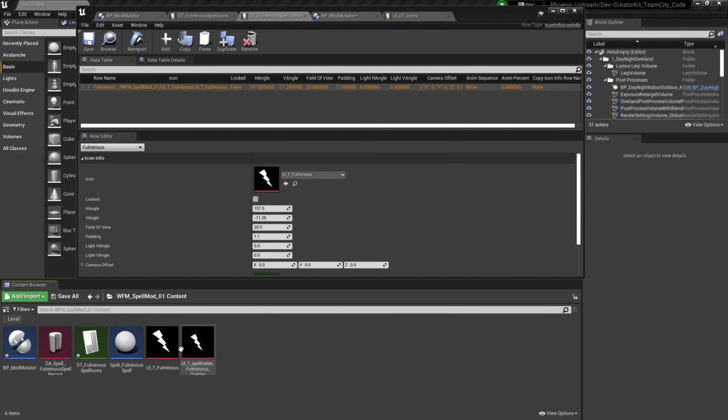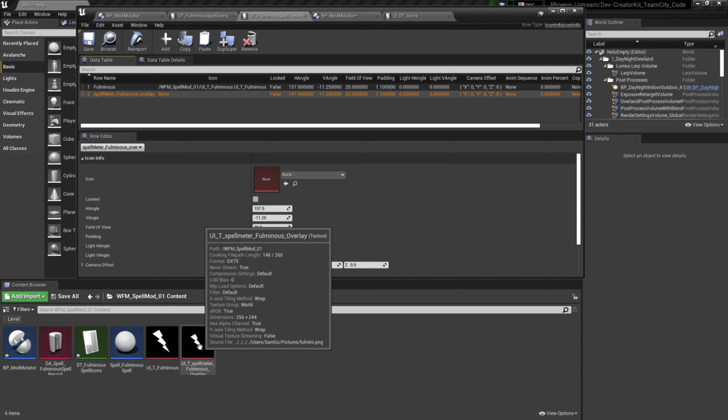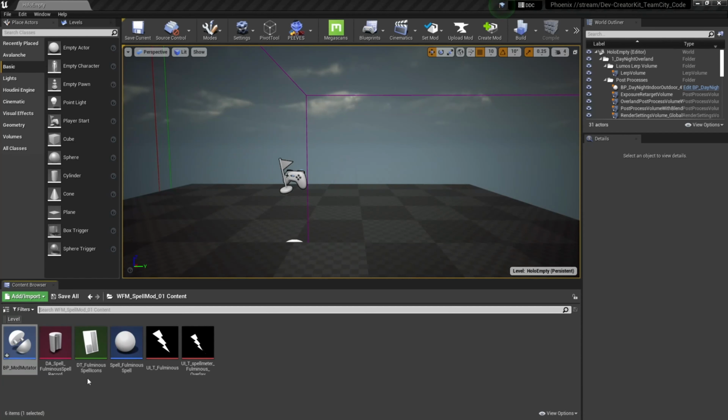Next up, I'm going to add that smaller icon, so I'm going to select add, and then in the name, make sure it's exact. It's going to be spellmeter_Fulminous_overlay. Then we're going to select the small one, hit the arrow key to add it to our icon, and then press save.